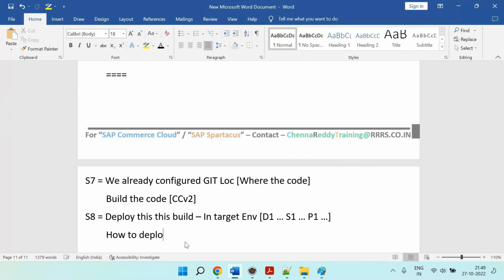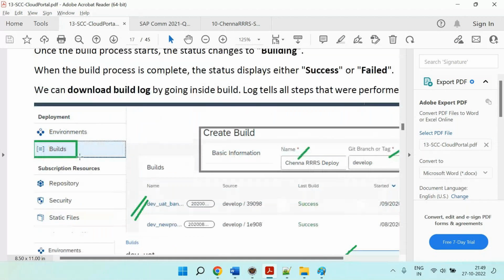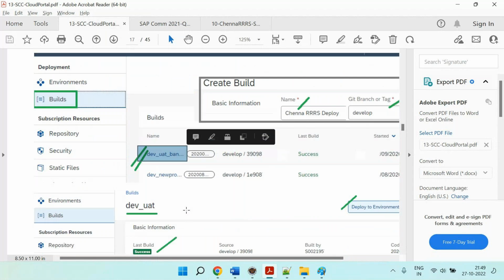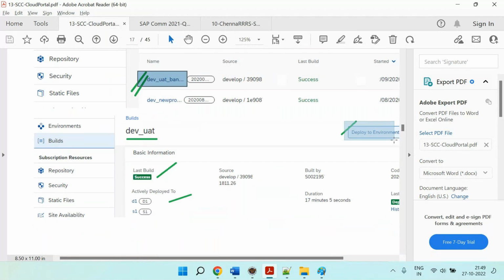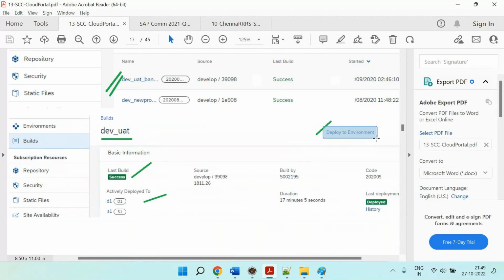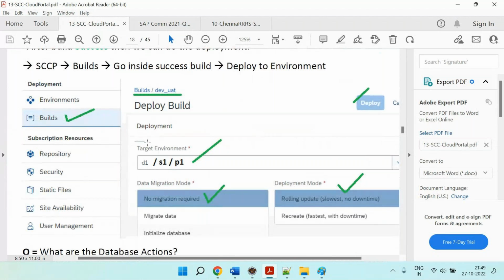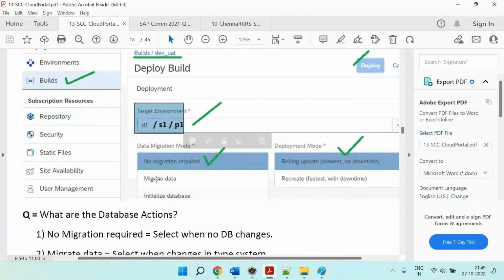Then how to deploy? Again, the same. You can click on builds. Here you have the successful build, right? Click on this name. Once you click on the name, you get a button called deploy to target, or deploy to environment. Then there you will be able to select the environment. Do you want to deploy to D1, S1, P1 like that? And here you have some options we need to discuss now. Let's discuss these options.